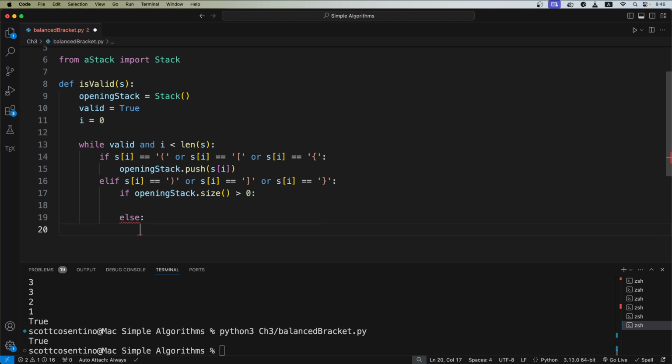If it's not greater than 0, it means that we see a closing bracket and there's no opening bracket to correspond with it. If that happens, this string is not valid, right? So I'll just put that in now. So if we see a closing bracket, but there's no corresponding opening bracket, that means that it's invalid, okay?